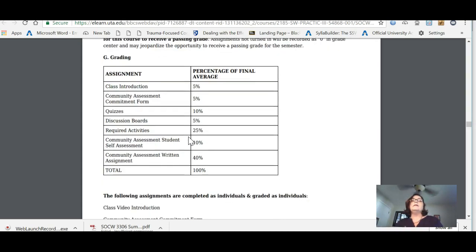Here's the grading and the percentages. The actual percentage also includes the extra credit. So it is possible to make more than 100% in this class if you complete all of the activities that are listed here and the extra credit. It's good to know that you can make more than 100%.